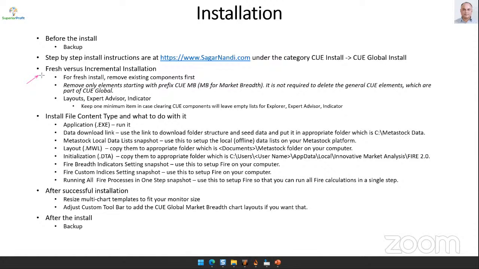Fresh versus incremental installation. Similar to Q Global or Q Elite, if you want to do a complete fresh installation, you may remove existing components first. Remove only elements starting with prefix QMB, MB for market breadth. It is not required to delete general Q elements. General Q elements means elements that are required for Q Global. Those don't have MB in the prefix.